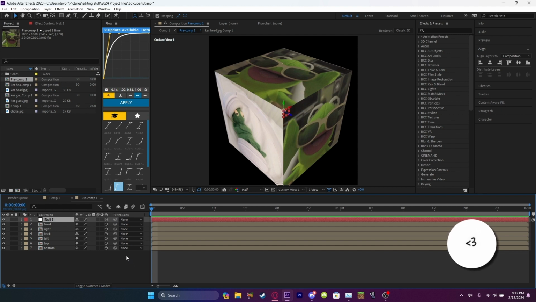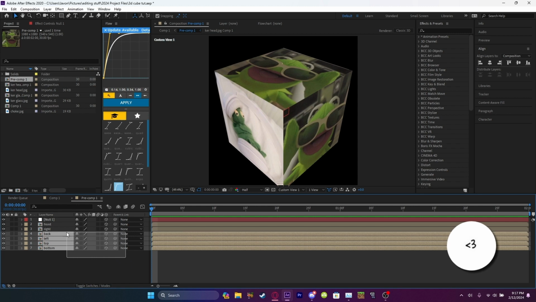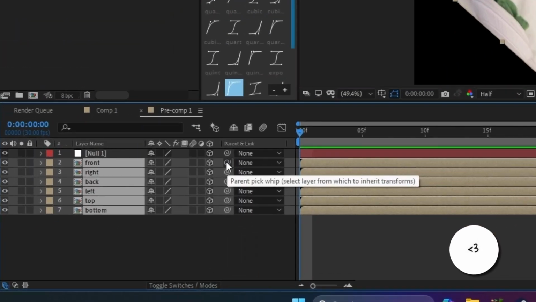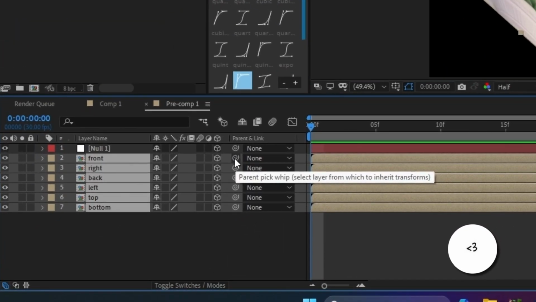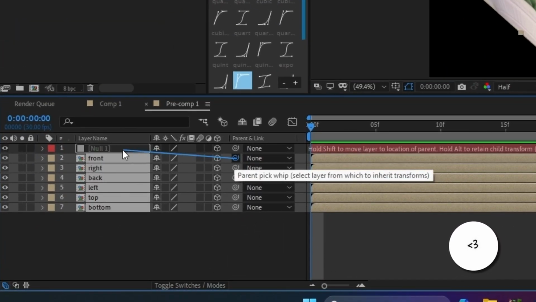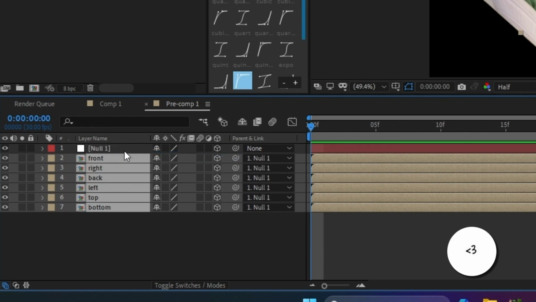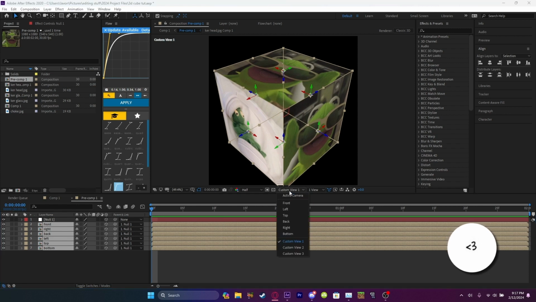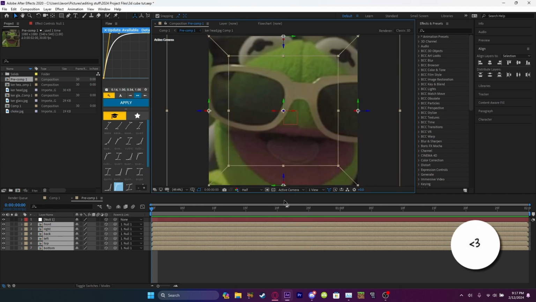And then once you're done with that, you're going to click and hold to highlight over every side of your cube. And then on the parent and link swirl, the parent swirl, we're going to click and drag it all the way up to null 1, release it. And now everything's going to be controlled by this null object right here. So once you're done with that, we can switch off of custom view and go back to our active camera, right? Now this is a bit of a jump scare, so do not be spooked.